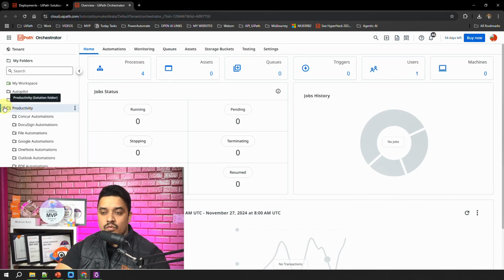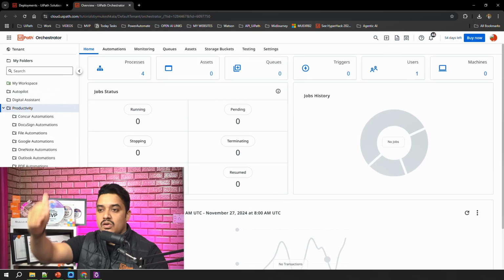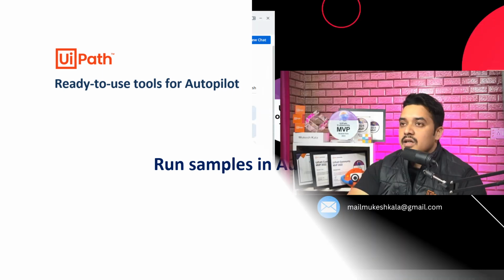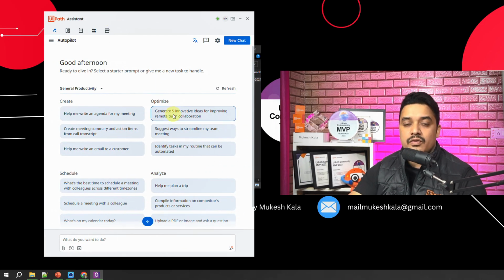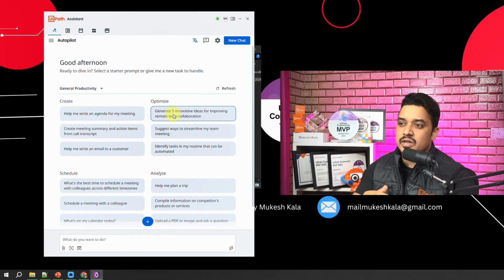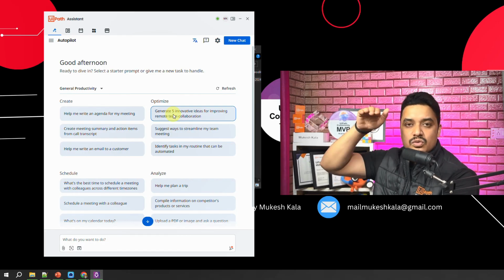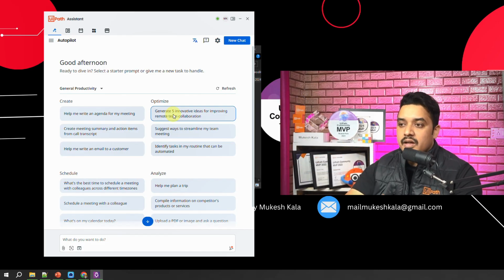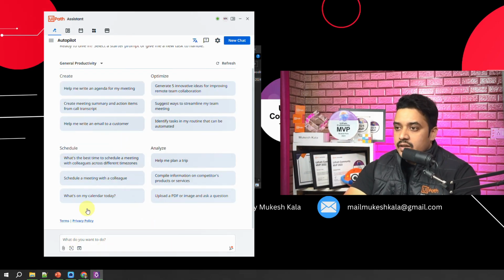Now what does this mean? This means that now if I go back to my UiPath Autopilot, it would be able to take actions for me on all these things, right? So this is my Autopilot for Everyone. If you remember it from the previous videos, when I asked it to write an email, it was showing me the content and not actually sending the email. Okay. Now, here I have something for email.